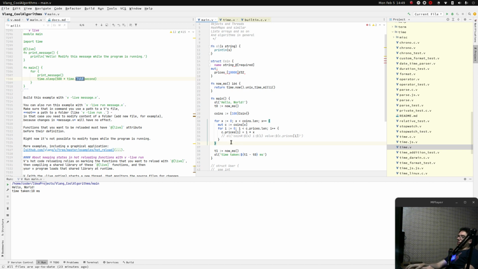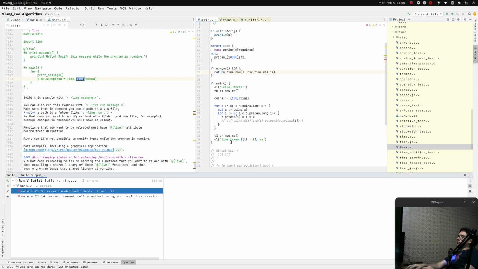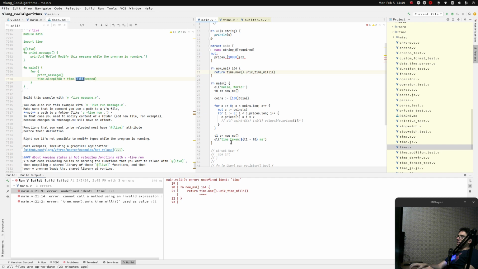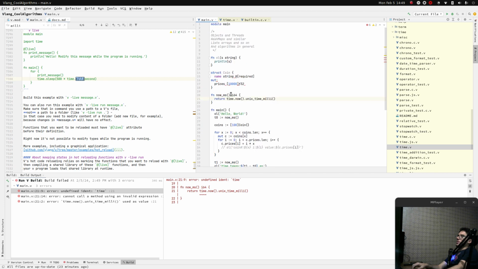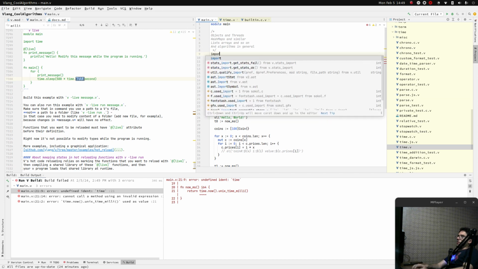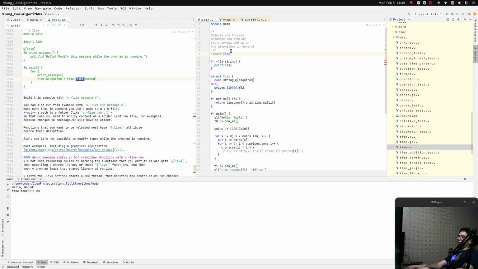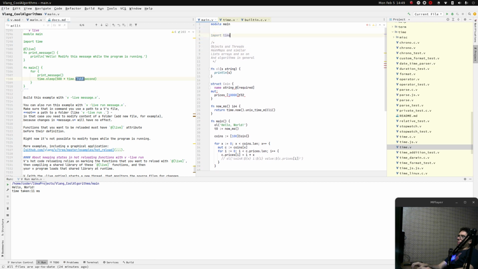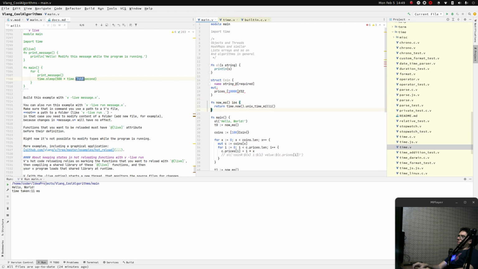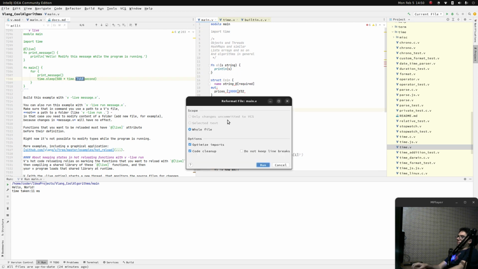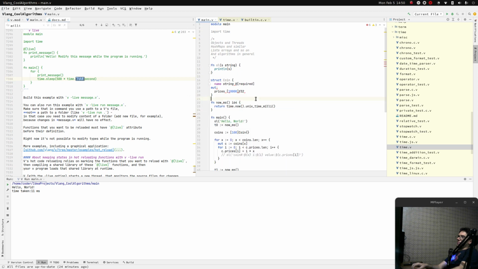So great. And also it compiles really fast. But now this error is returning: unidentified ident time. What do you mean unidentified? Haven't I imported? Oh, okay. Import time. I thought I had. So I will not optimize imports. Time taken 10 milliseconds. Oh, great.